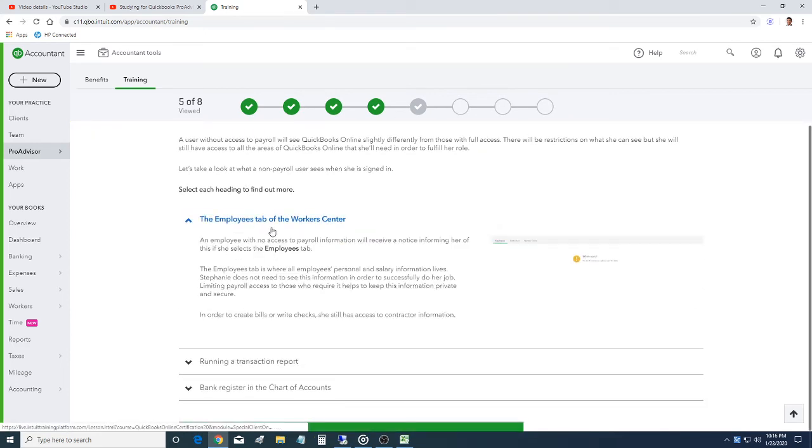The Employees tab of the Work Center. An employee who has no access to payroll information will receive a notice informing her that if she selects the Employees tabs.